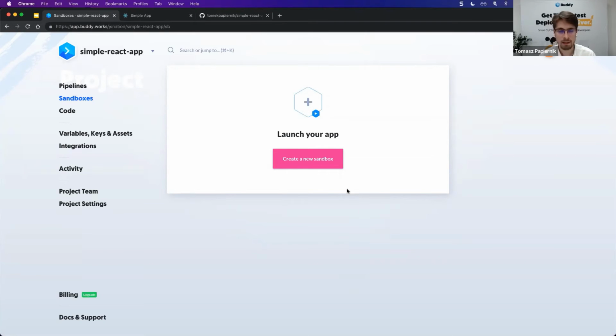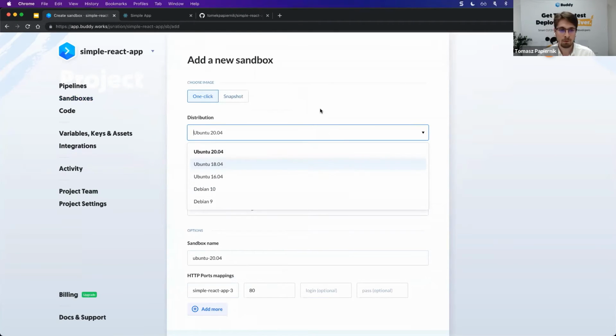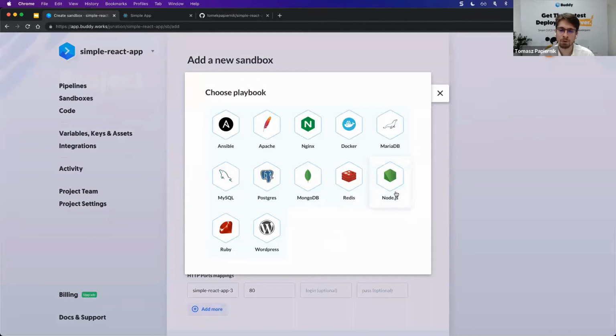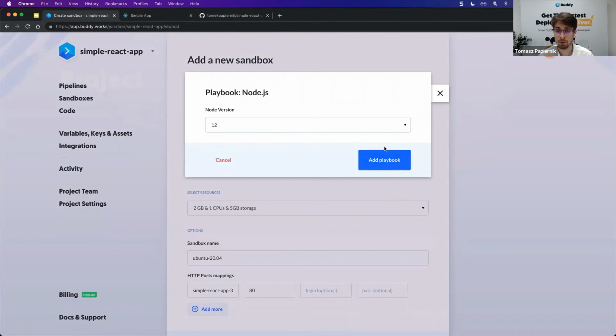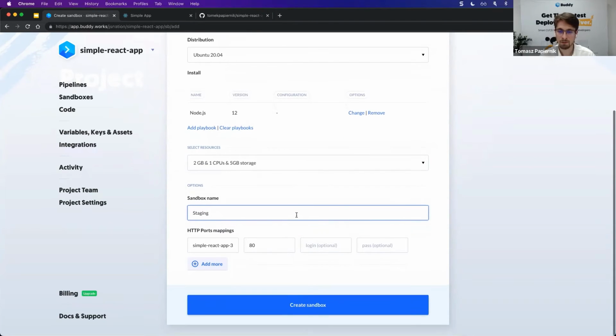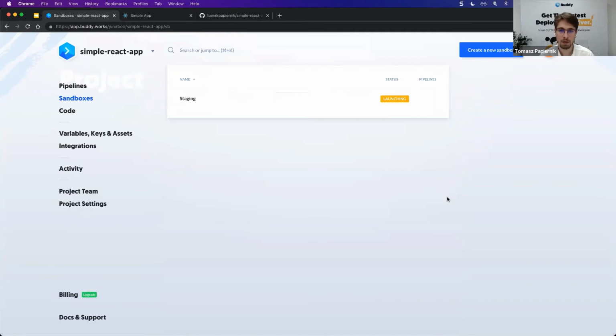So right now, let's create a new sandbox quickly. As I mentioned, a couple of Linux distros to choose from. With playbooks, you can define what you want your sandbox to be pre-installed with. I'm going to need Node.js since I'm going to be using Node Live Server to run the app. And you can define, of course, the name of the sandbox. I'm going to call it staging so that it fits our Gitflow theme. You can adjust the resources you give the sandbox, but I'm going to leave it at the default value and click Create Sandbox. It's going to take a few seconds to launch.